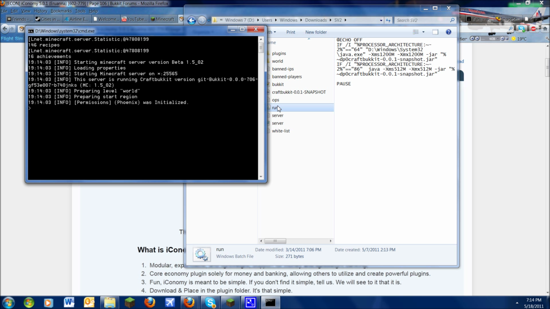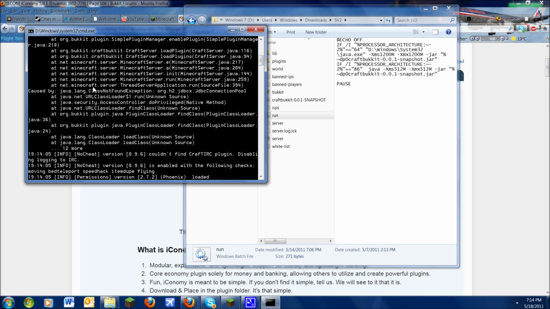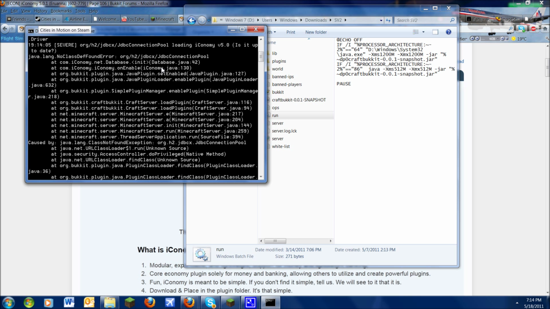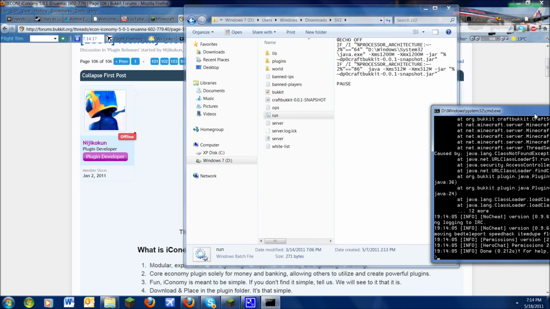It's going to download another thing called an H2, and it's a database. You're going to see this the first time you run it because it needs to load everything, so it won't run correctly. You'll need to reload the server. And anyways, go back to H2.